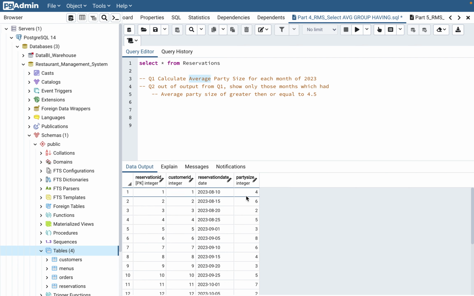If you see, there are 4 reservations, party size is 5 plus 2 is 7, plus 6 is 13, plus 4 is 17. 17 divided by 4, that's an average, simple calculator. So that's around 4.2, 4 into 4 is 16 and a little bit more, 4.25 probably. That's how you take an average. So we will use an average function in this. Let's get started with the query.